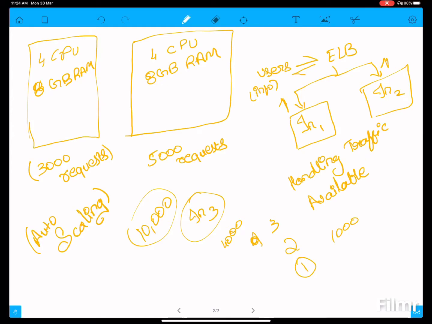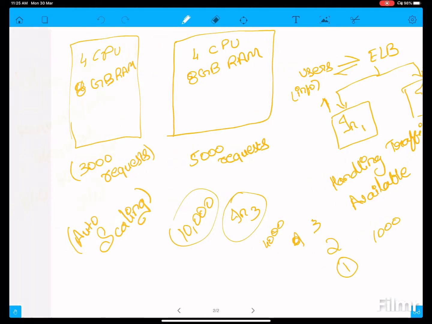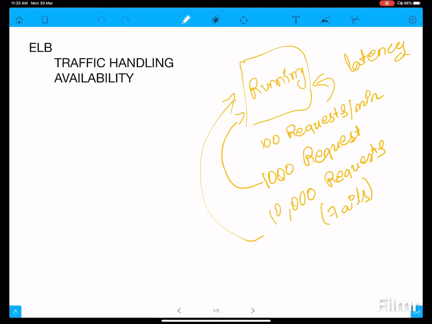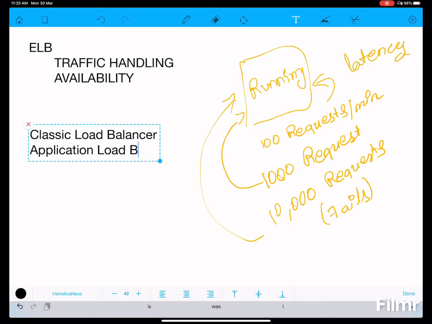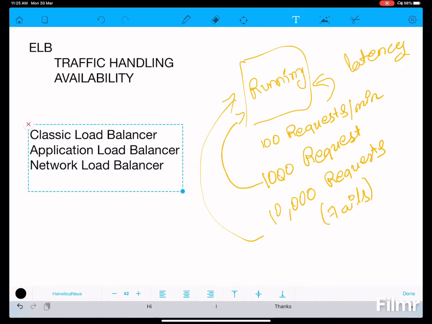So this is how scaling works and how the load balancer works. So how many kinds of load balancers does Amazon provide us? Amazon provides us 3 kinds of load balancers. One is the classic load balancer, the application load balancer, and the other is the network load balancer. So these are the three load balancers available to us.